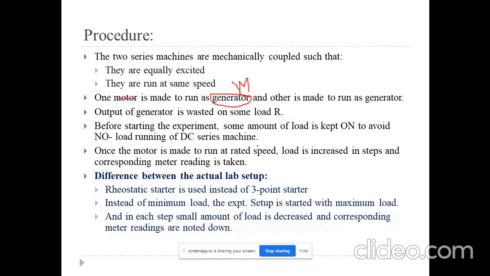Now this is different from the procedure followed in the virtual lab. There you start from the minimum load and increase the load in steps. In our lab setup, we start under maximum load, and in steps we decrease the load and the corresponding meter readings are taken. So that is the difference between the lab setup in our department and the lab setup used in the virtual lab.